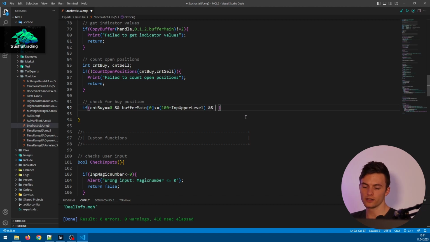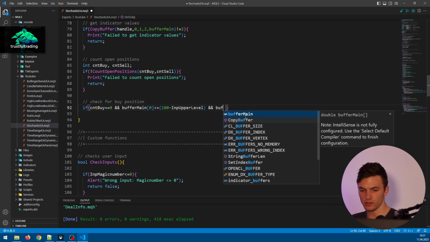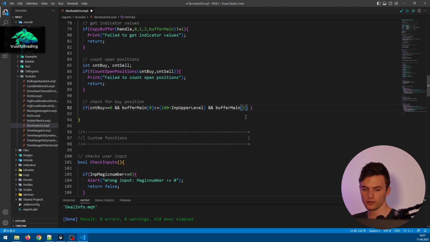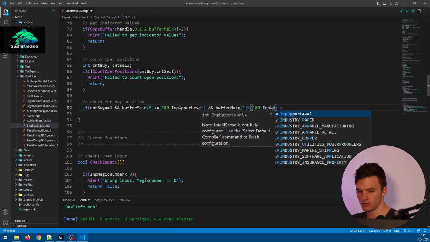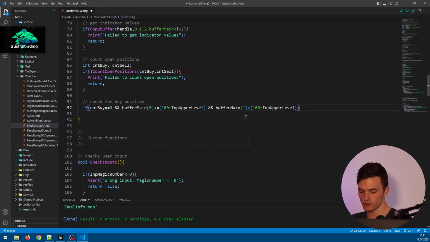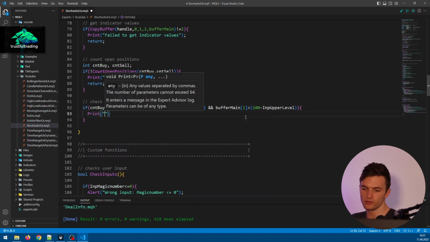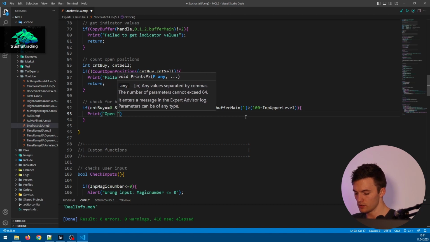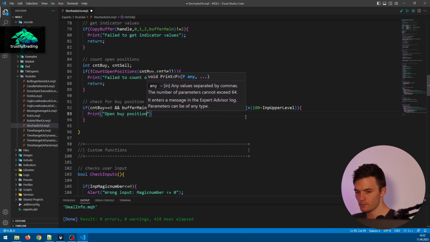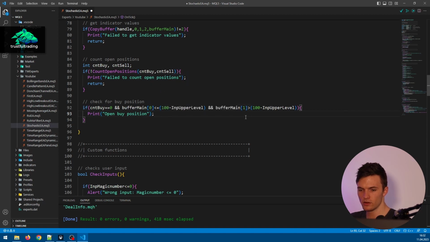And let's also check for the value 1. So our buffer main index 1, which is the previous value, has to be greater than our lower level, 100 minus input upper level, just like this. And in this case, we want to open a buy position. So let's just write a simple print statement here, open buy position. And yeah, let's compile first of all, make sure we have no mistake here.